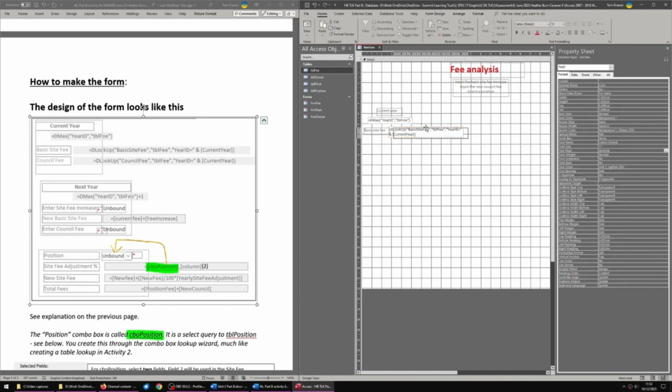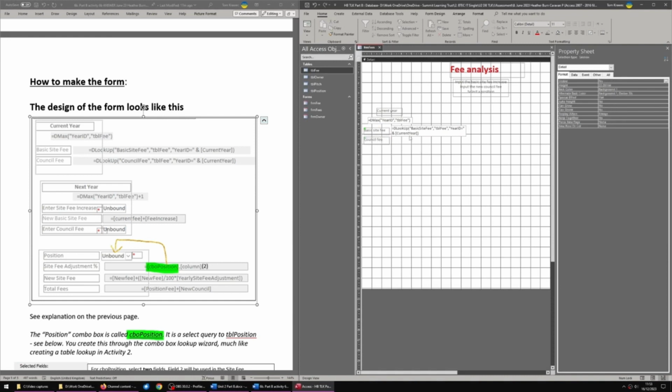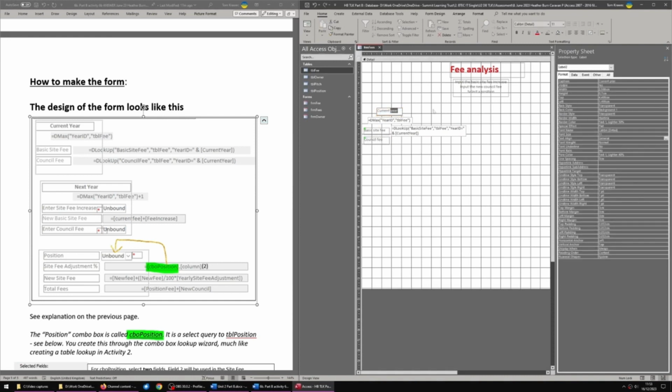Now we want the council fee. So let's copy the label. Control C, Control V. Council fee. That's the current one in the current year. That's why it's in the current year heading. I can make that current year heading bolder and bigger just so we can see that it's important. That wouldn't be a terrible idea.